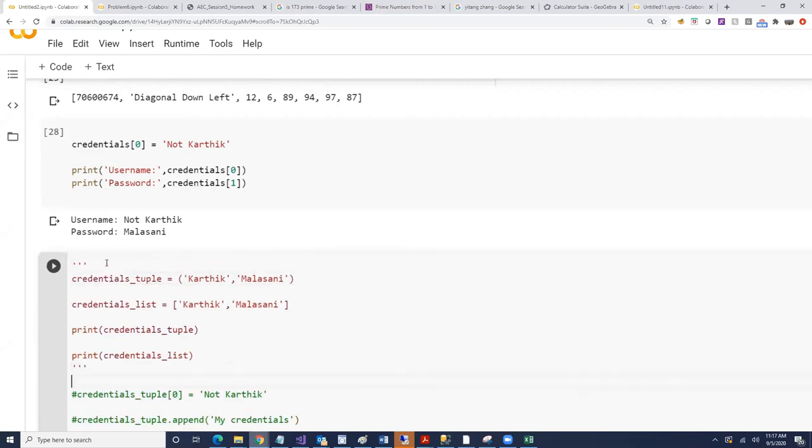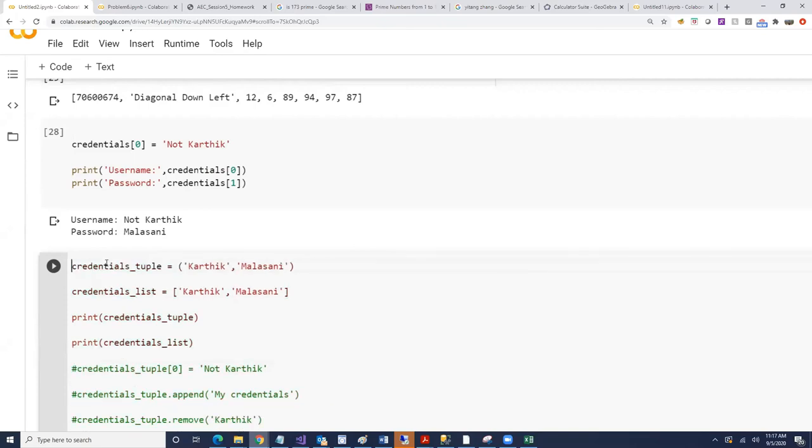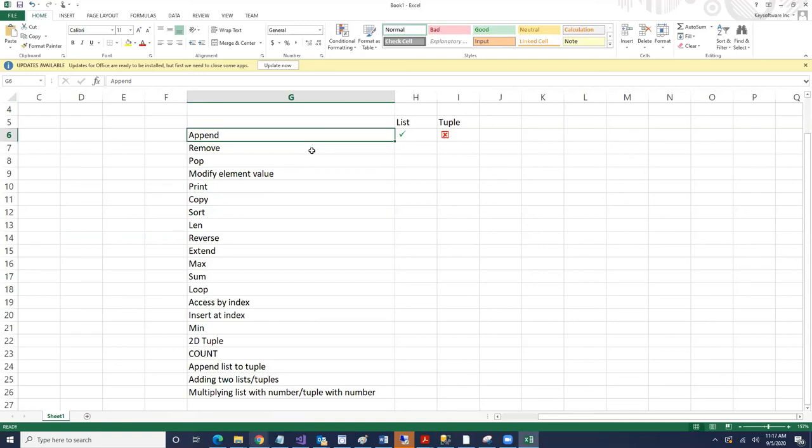Okay, so please do each operation. Declare your own list and declare your own tuple with two or three elements. It doesn't have to be hundreds.